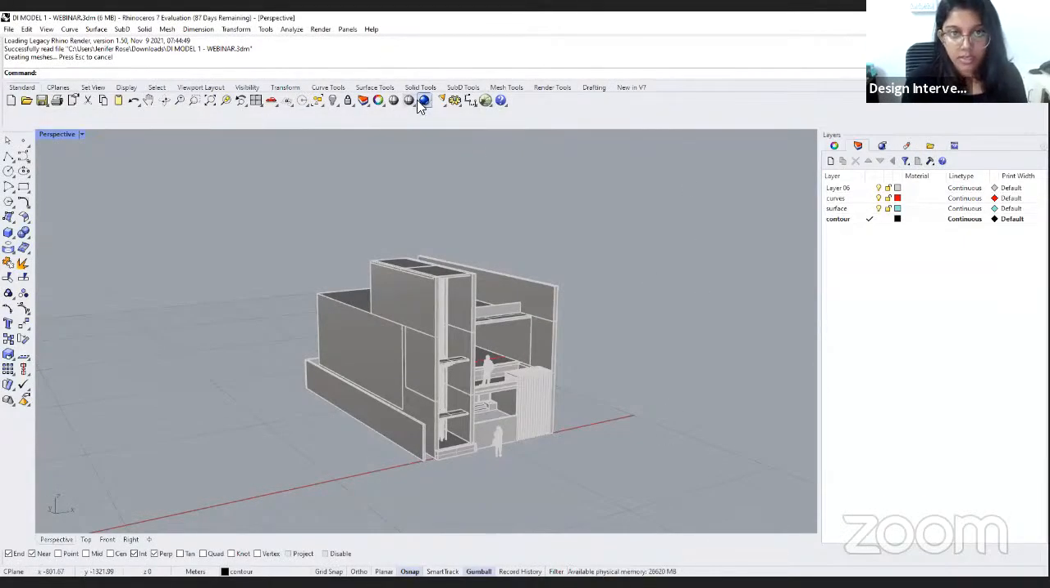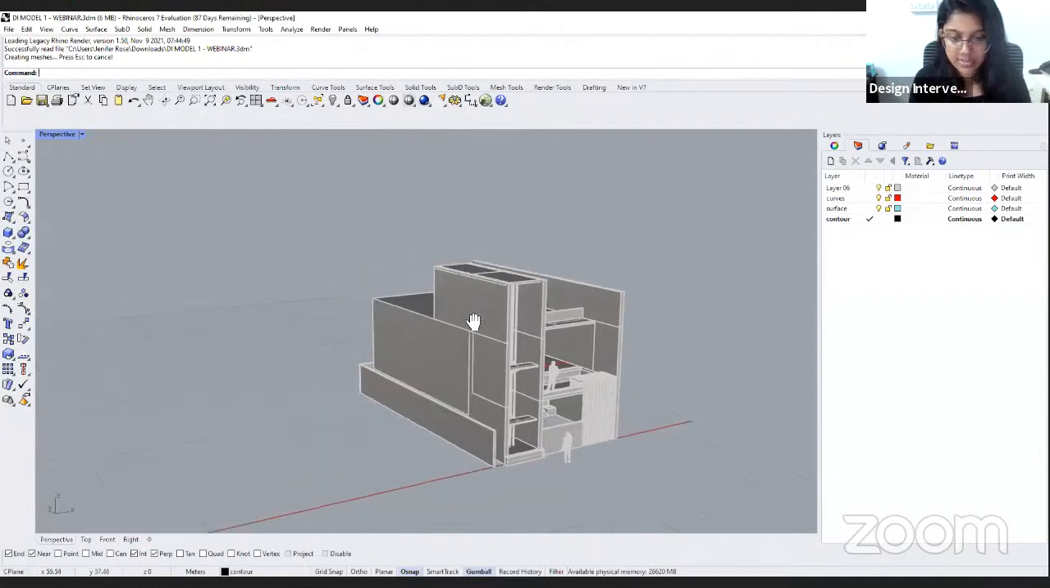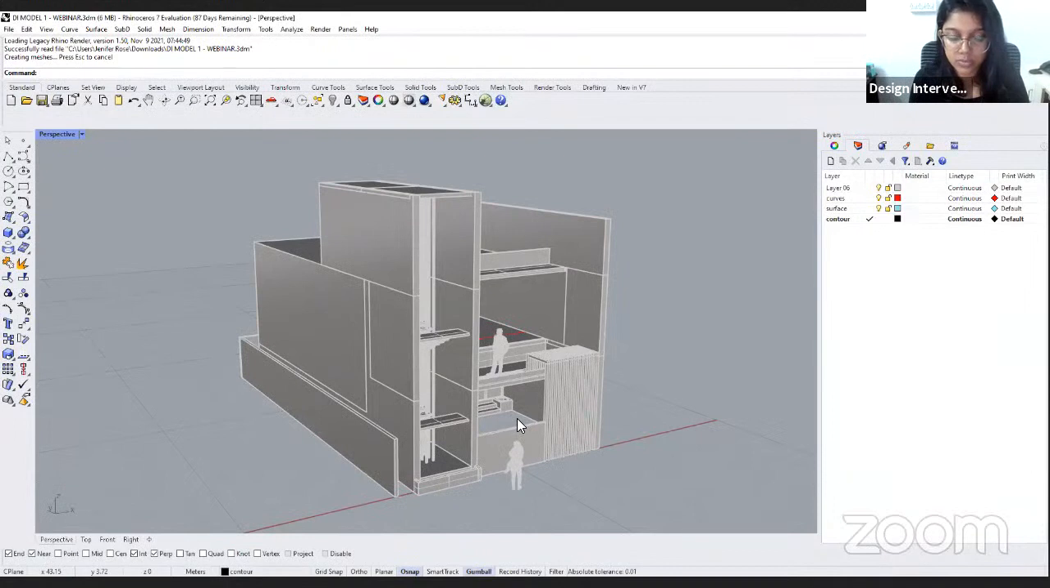Okay, so let us continue with the session. Let me share my screen. Okay, so this is the file we have shared with you. Those who are having issues with Rhino 6 and Rhino 7, just wait a couple of minutes. Our admin will be sharing the file again in a lower version.